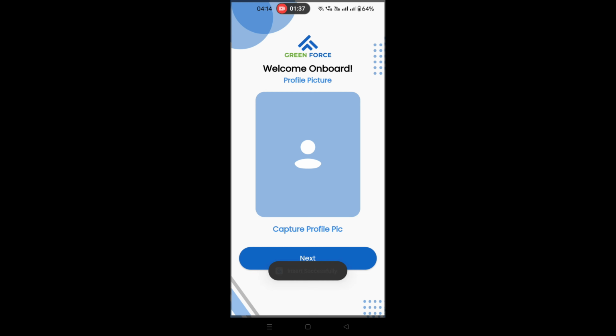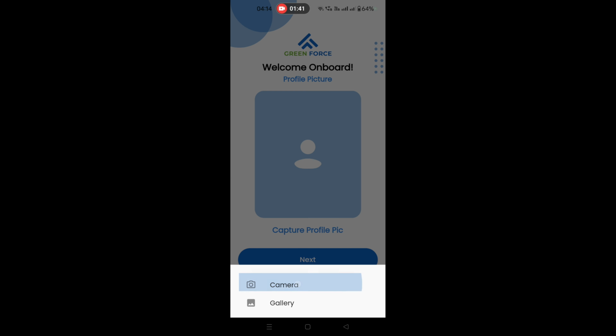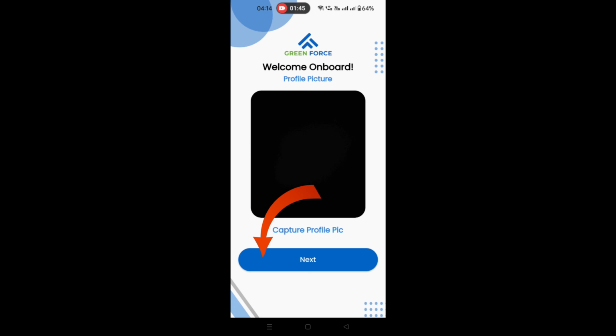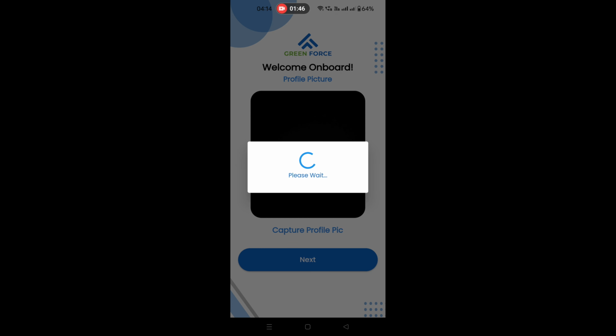Next up, upload your profile picture. Capture a new one or select an existing photo from your device. Click Next to move forward.